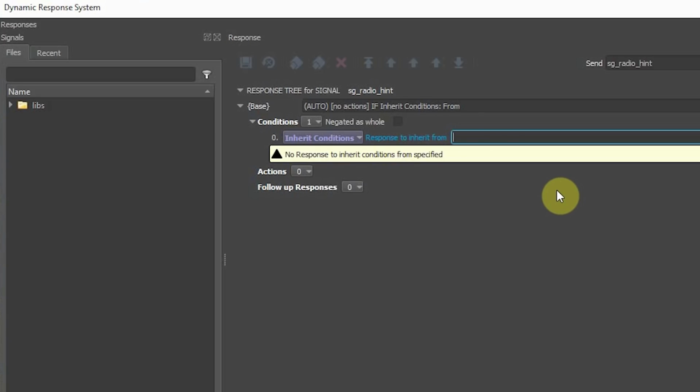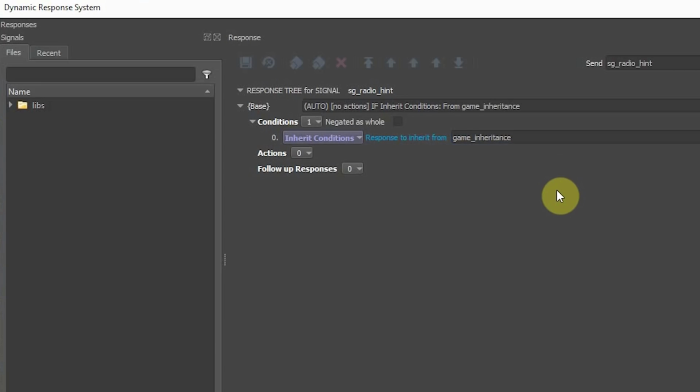Inherit conditions allows you to create a response elsewhere, which defines certain conditions, which you want to use maybe globally or across an entire level, or maybe just for certain entities or certain actors. And here we're going to have game inheritance. And that will allow you to do things like set up a value of disabled dialogue. And you can have in the game inheritance, if disabled dialogue equals 1, then we don't play any dialogue. We don't have any actions here. What we do instead is we create a follow-up response.